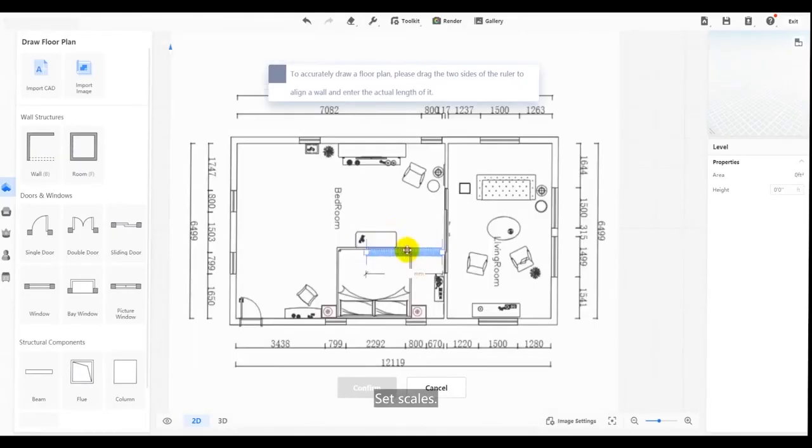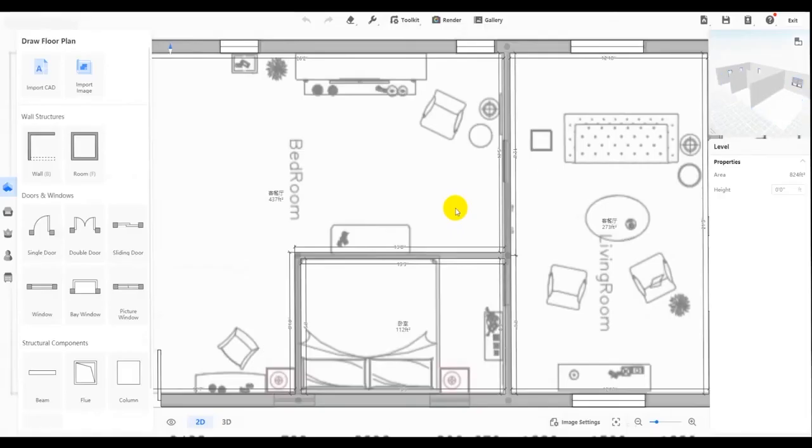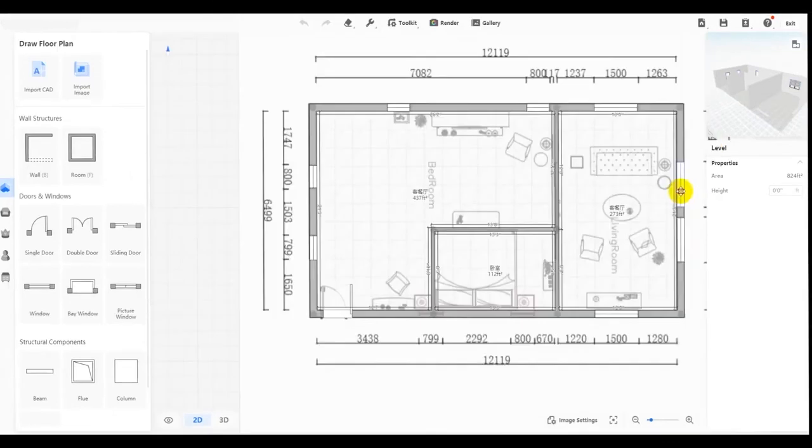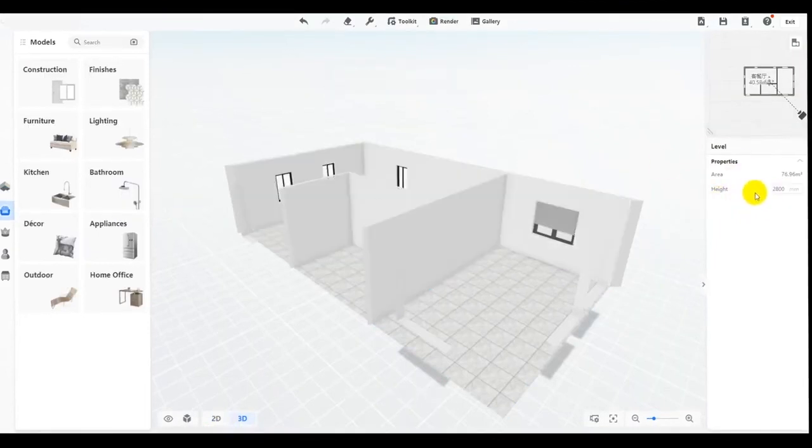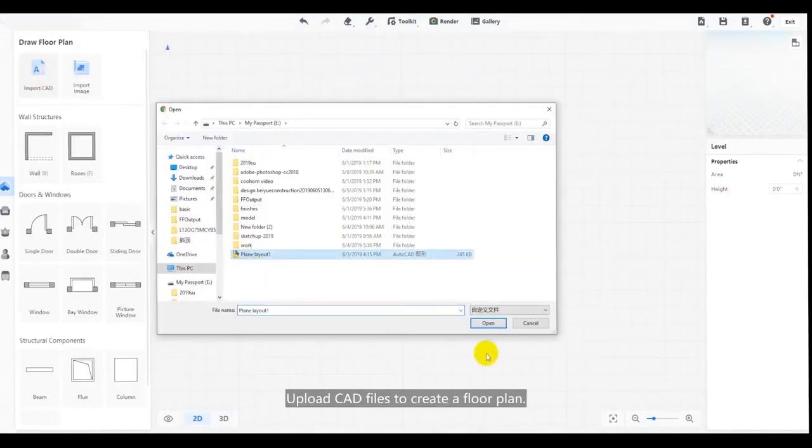Set scale. Adjust floor height. Or you can upload CAD files.